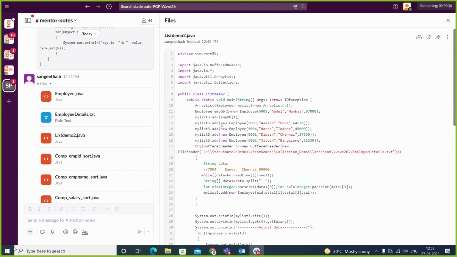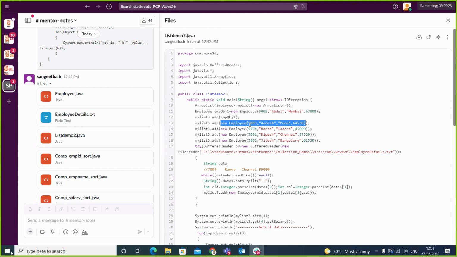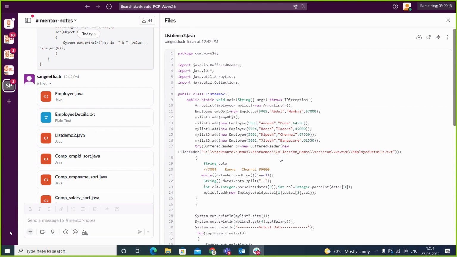Then you can achieve the same thing another way. Instead of writing two lines of code, we are adding another object by creating that object within the add function only. Clear? Why are you using this new employee? See this line here: Employee obj1 = new Employee. Then for obj1, I am setting ID, name, address, and salary. Got it?